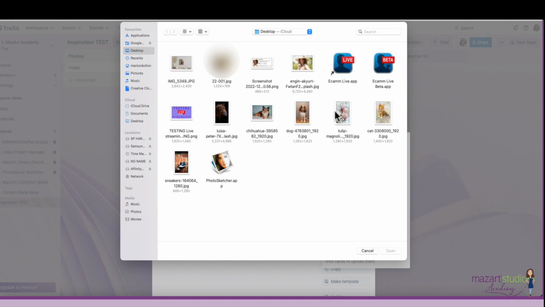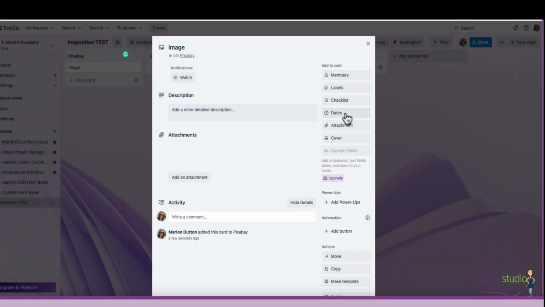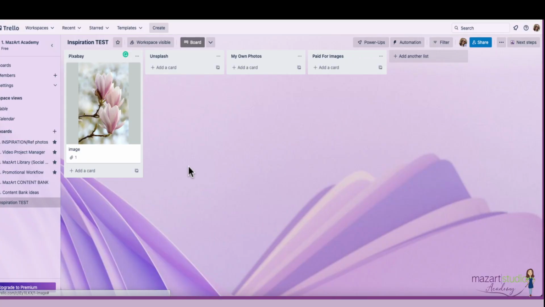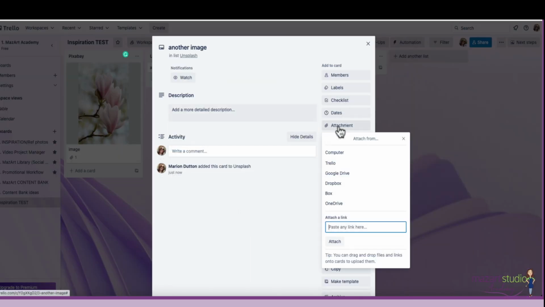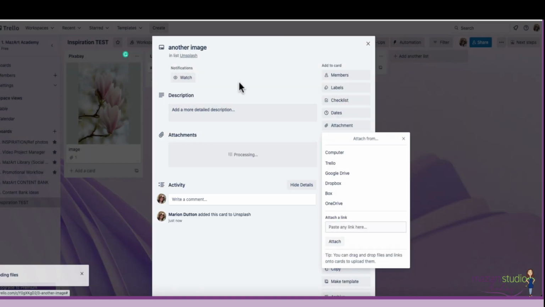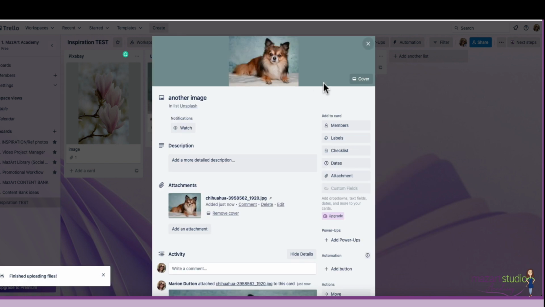These are just random images that I've picked up. I don't know if they're from Trello or whatever. I'm just giving you a little example. Once I've done that, I've got my image in there in Pixabay. And of course it's all referenced and everything. Let's just add a couple. Another image. Obviously you can give these a title as you see fit. Go into your attachments, onto your computer, and just pick up the photographs.